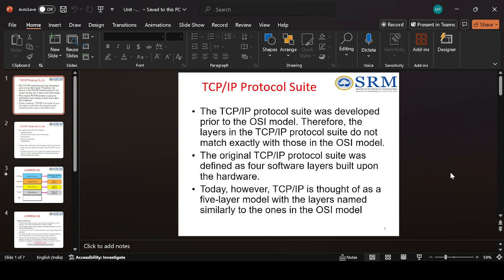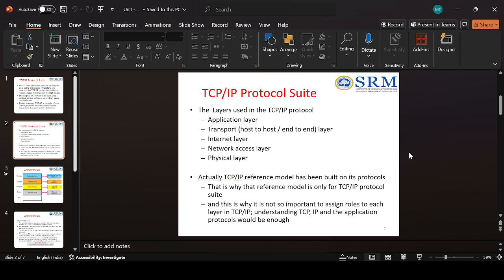The original TCP/IP protocol suite was defined as four software layers built upon the hardware. However, TCP/IP is thought of as a five-layer model with layers named similar to the ones in the OSI model. The TCP/IP protocol suite has five layers starting from the bottom: the physical layer, the network access layer, the internet layer, the transport layer, and the application layer.